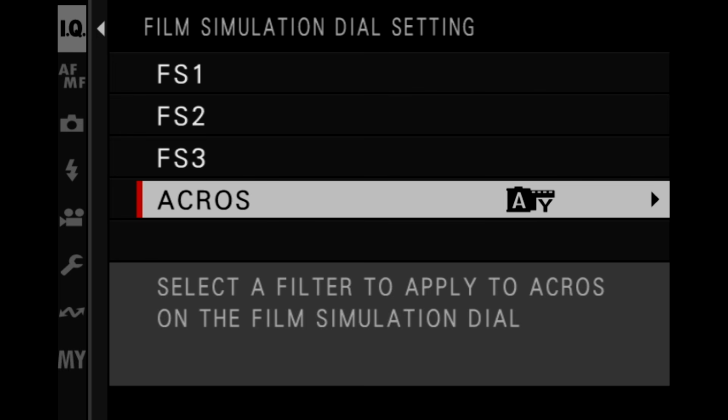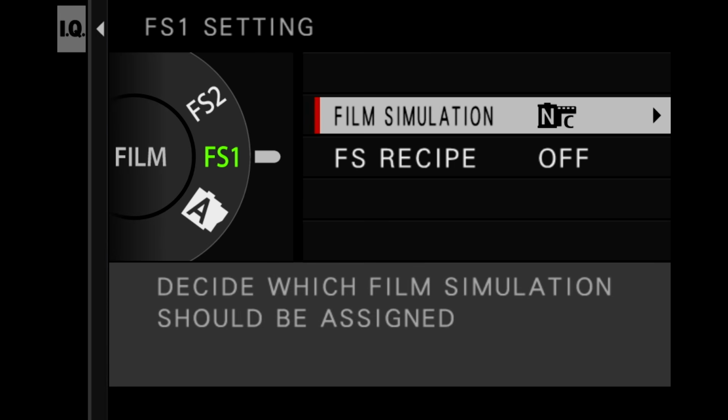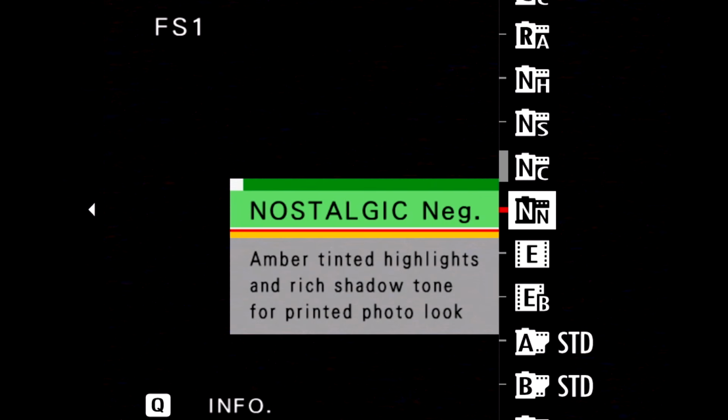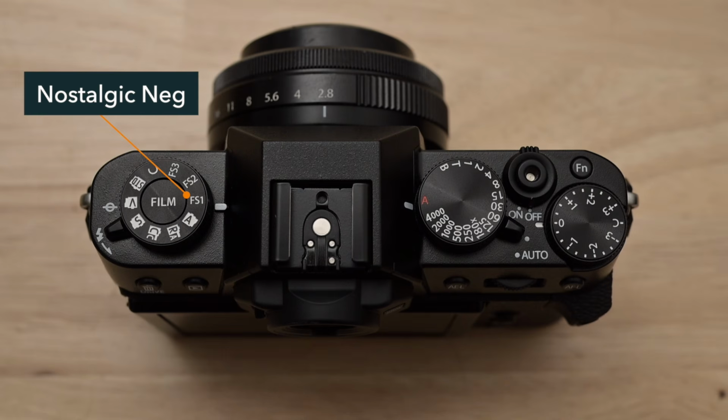But now let's go back to that FS1 through 3, the completely customizable settings. Choose which one of those positions that you want to program, and then select your base film simulation. So since Nostalgic Neg is not on that film simulation dial, but you want to use Nostalgic Neg, you just go in here and select Nostalgic Neg. Now, whenever you go to that position on the film simulation dial, it will be Nostalgic Neg.